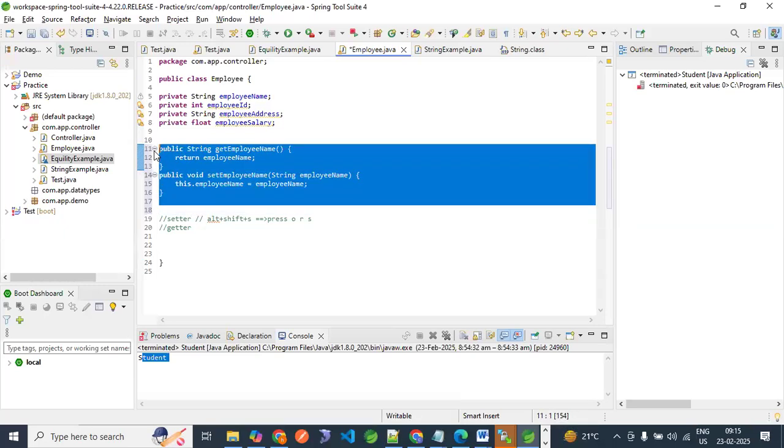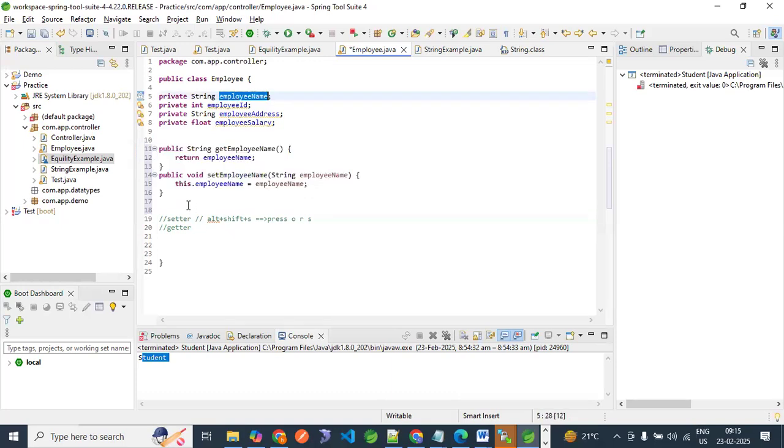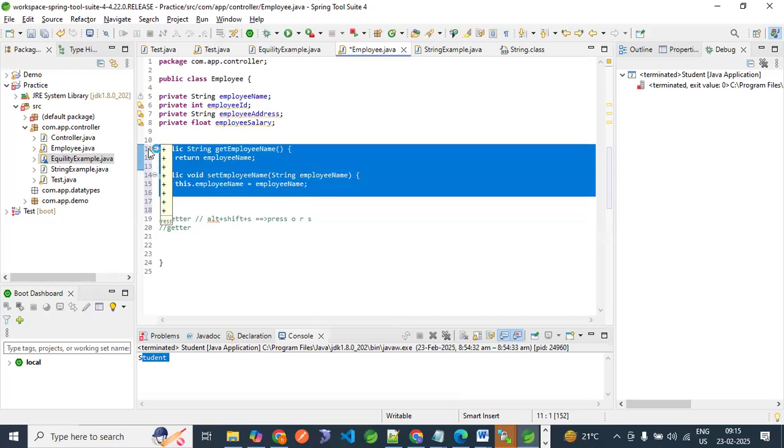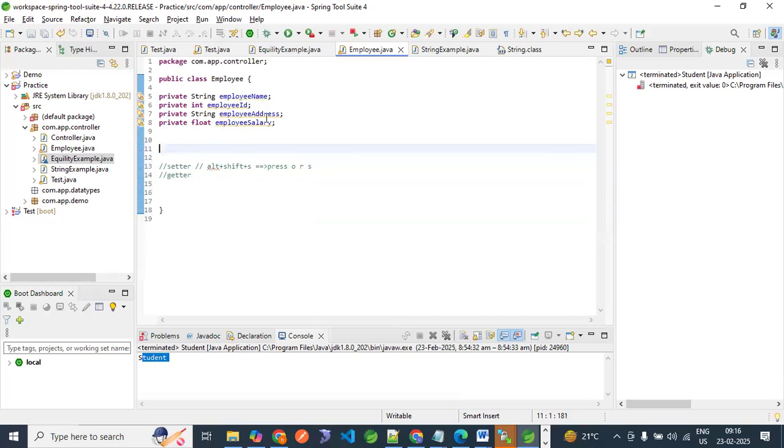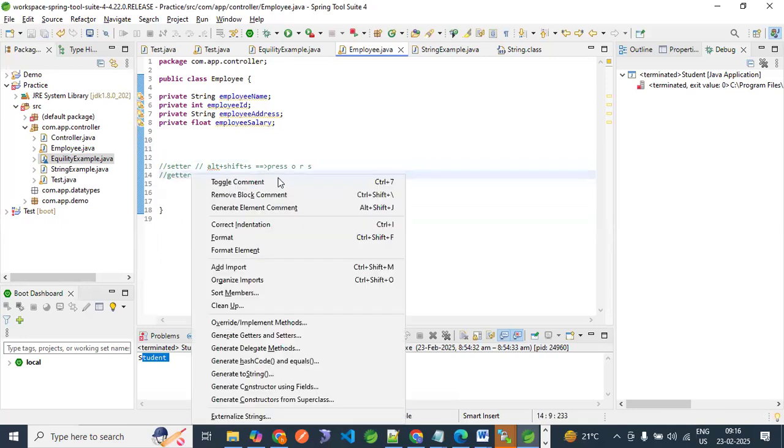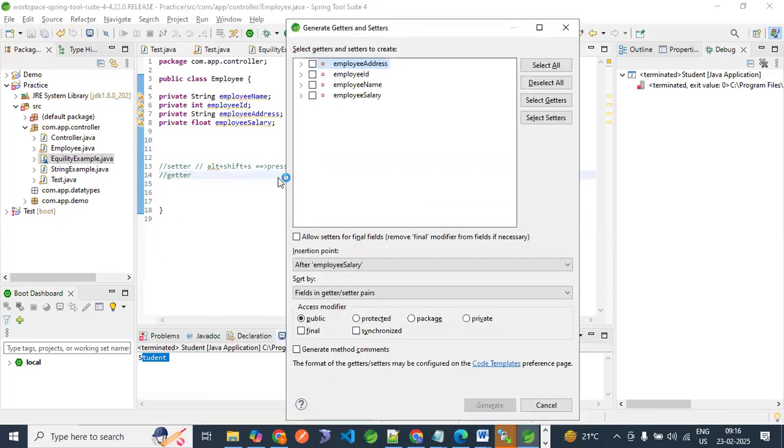Similarly, I can create a setter and getter method for one variable, employee name. Can I create them one more time? What is the shortcut, guys? Alt, Shift, S. Then I have to give R. What is coming? I can select whichever variables I want to create setters and getters for. I am selecting 4 variables. 4 variables means it will create 8 methods.